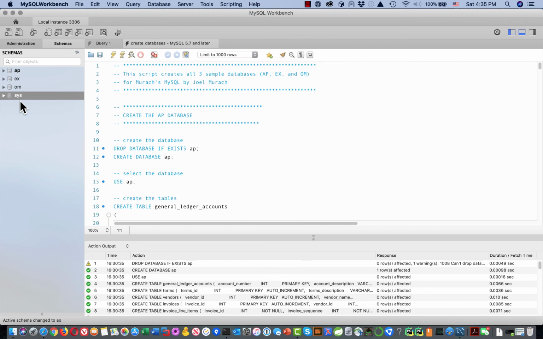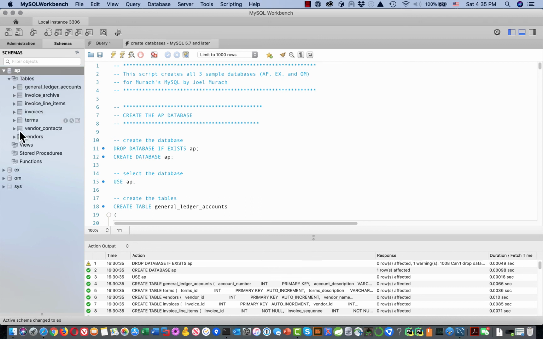So that's the thing you have to remember if you go to run the examples from the book or the solutions for the end of chapter exercises. If you're working on AP, you'll want to double click on AP. If you're working on EX, you want to double click on EX. So let's go to AP. Let's turn that into the working database. Okay.